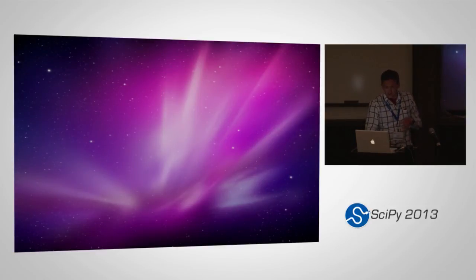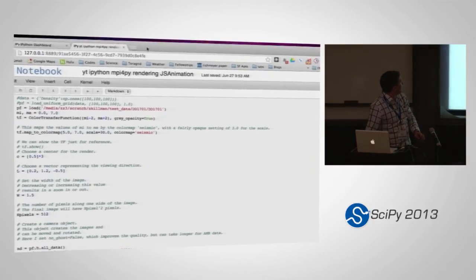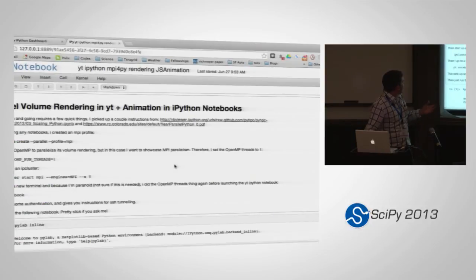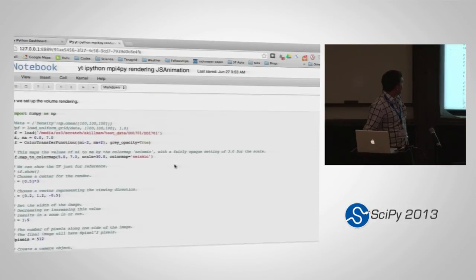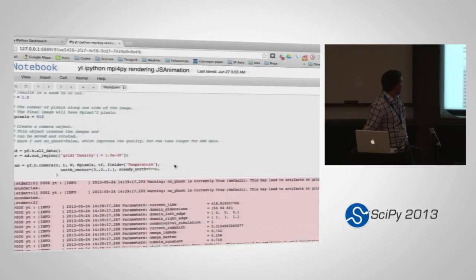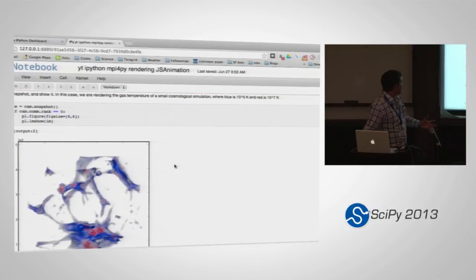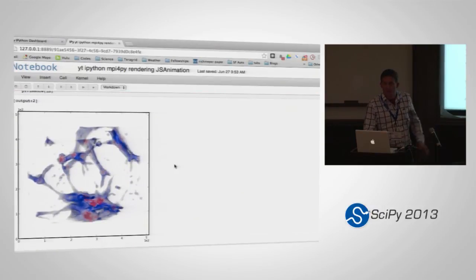What we did here is do a bunch of setup for a back-end parallel engine in IPython notebook, load up YT, load up some data sets. Oops, that's not any useful for you guys. Let's see, this is more useful. So start up an IPython cluster engine, load up YT, set up a camera, do an initial rendering to make sure that this looks okay. This is temperature of a cosmological data set.